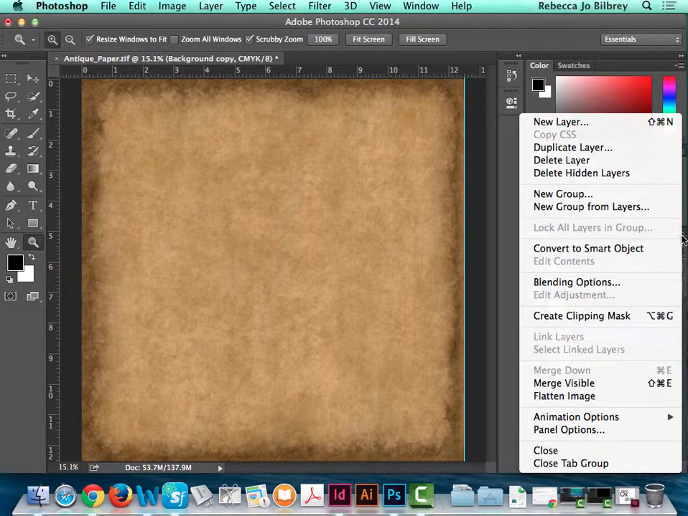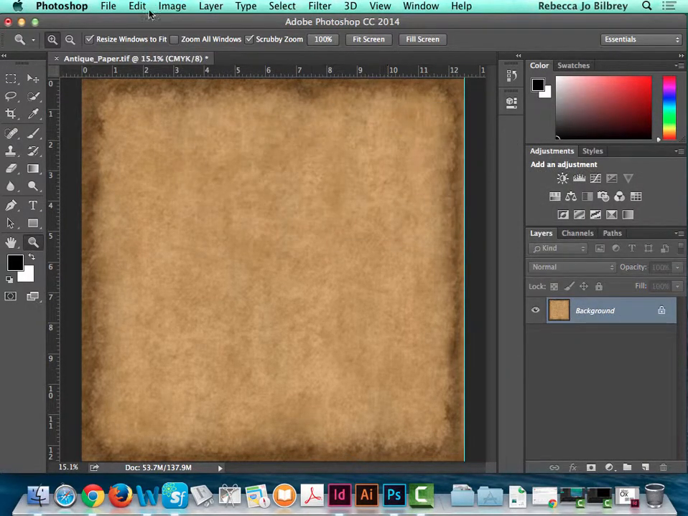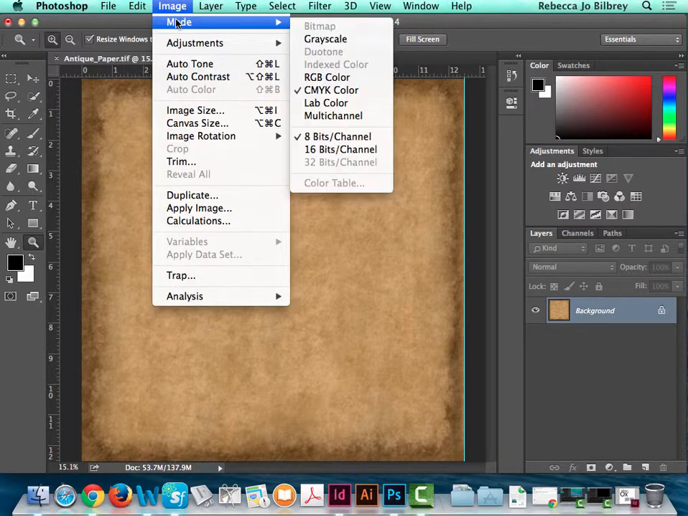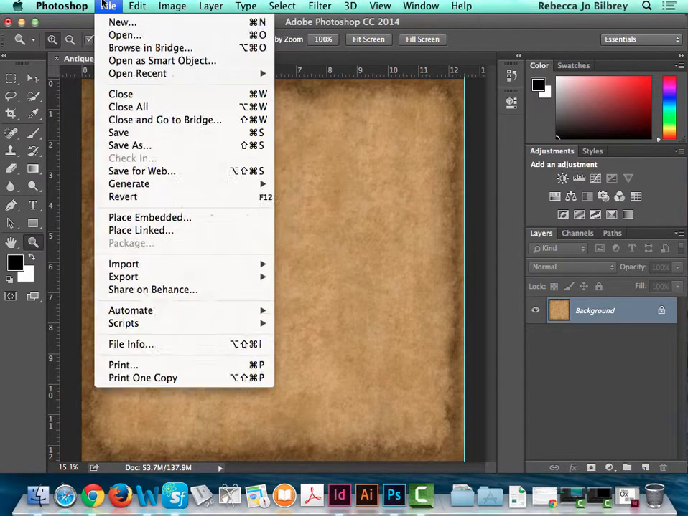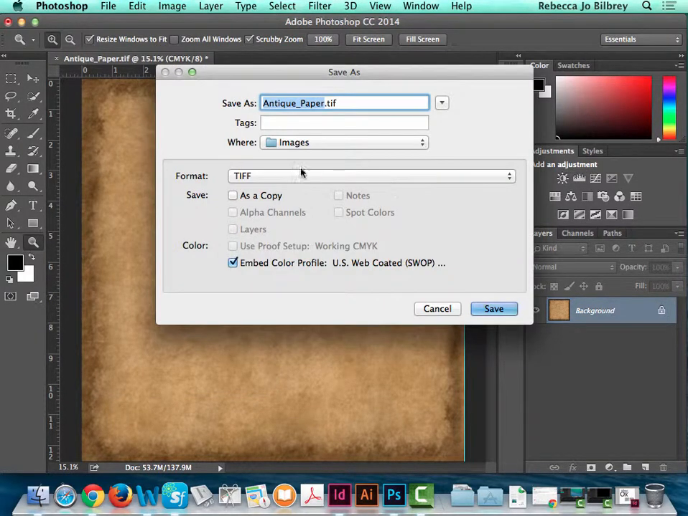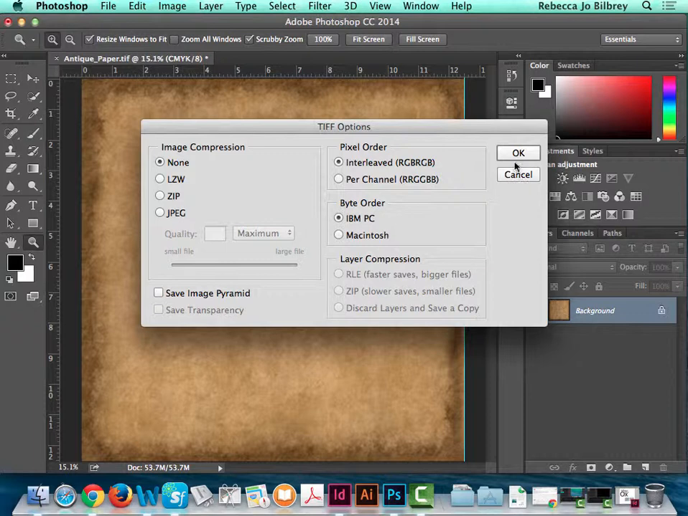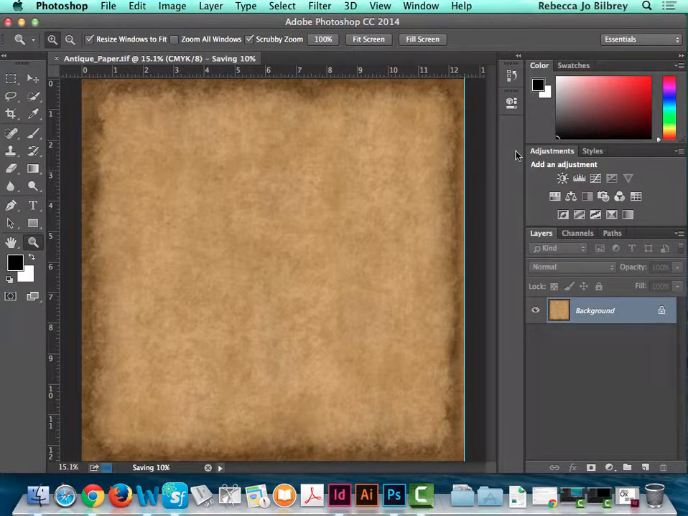I will flatten the image because I don't need it in multiple layers. I will make sure that it is in CMYK mode, which it is, and I will save it as a TIFF. I think I already had it as a TIFF. Okay, I saved it. We'll put it into images. I suggest not replacing stuff, but I'm going to replace this. I'm living on the edge of danger right now, so I don't have my old one to go to. This is saved right over it. So this is CMYK. It's not RGB.